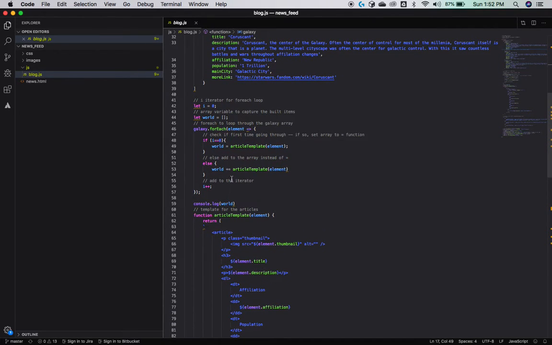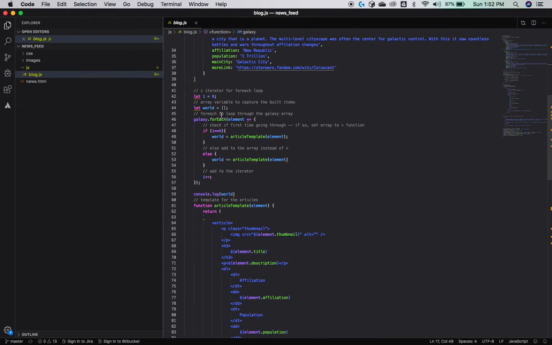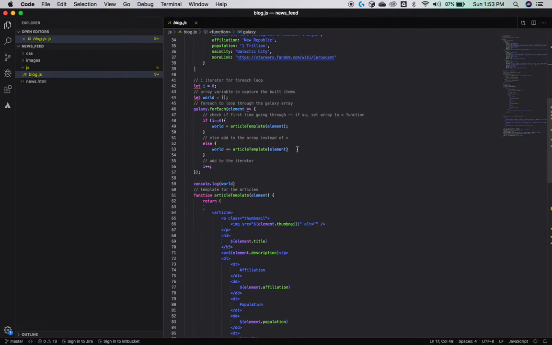So what I did here is I took a forEach loop. Since this galaxy is an array, I went through the galaxy and did a forEach statement to loop through it for each one of them. So if I wanted to add more worlds, I certainly could.